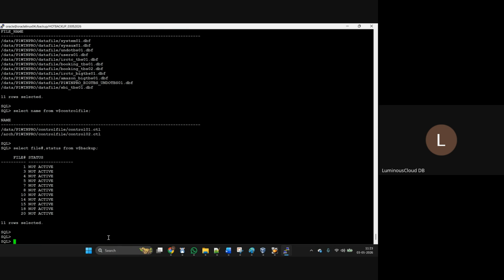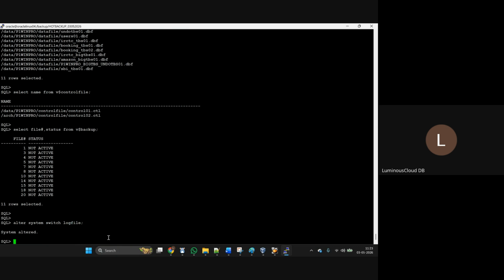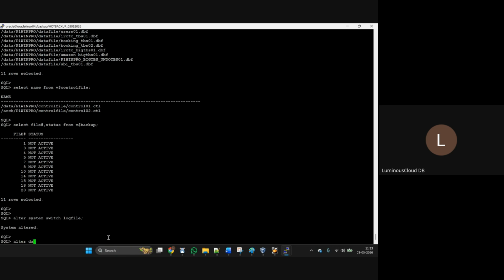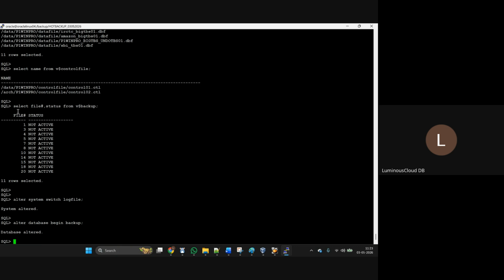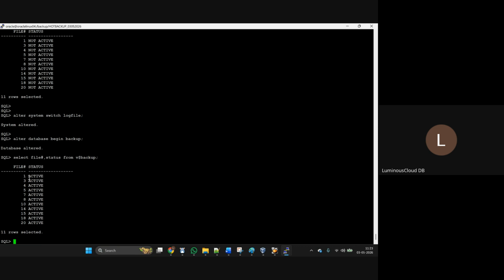Then next, I need to put the database in begin backup mode. Before putting the database in begin backup mode, perform one log switch: alter system switch logfile. Done. Alter database begin backup. If you do like this, the database will go to backup mode. Now all the database related files are in backup mode, right? Yes.